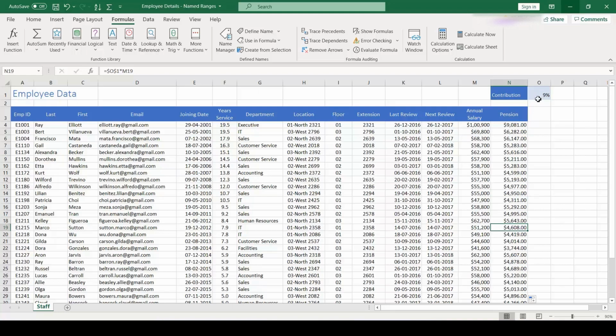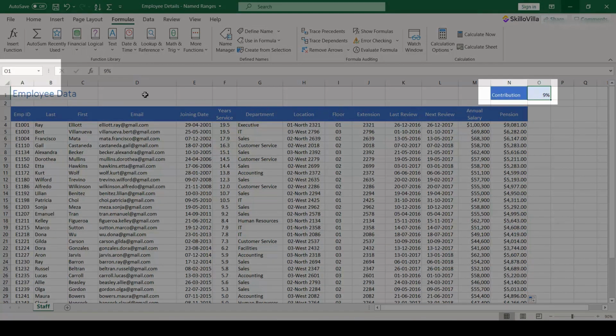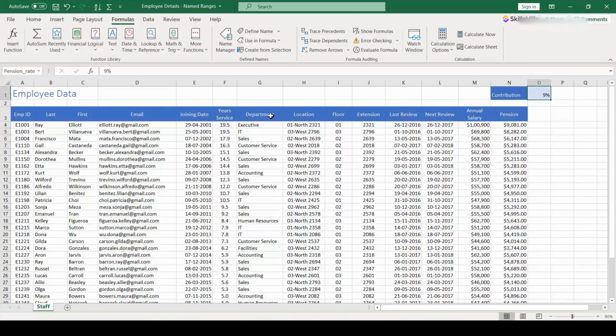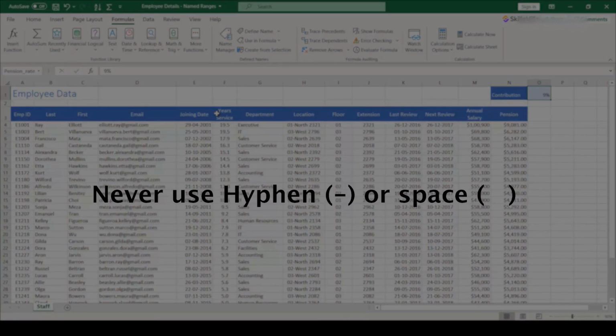In order to change the name of O1, click on the cell and go to the name box. Right now it is showing O1. Let's change it to pension_rate and press enter. Now, a very important point. Please don't use a hyphen or a space while naming a cell or a range. Excel does not accept hyphens and spaces in the names. You can use an underscore instead.